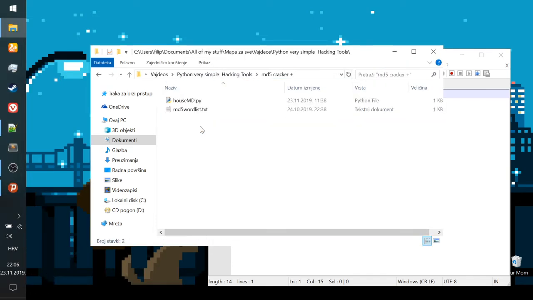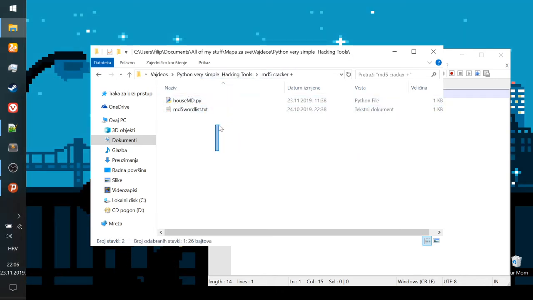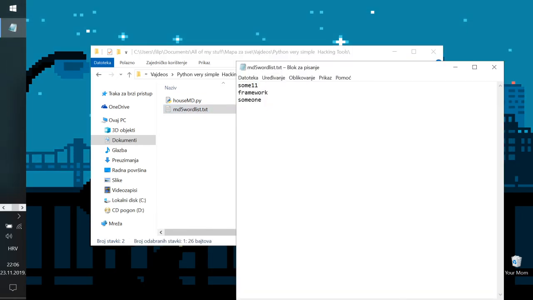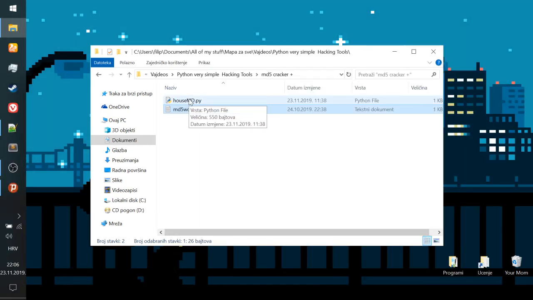Then we have our MD5 cracker, and here we have our word list as well. As you can tell, the word list is not complicated. We have some, one, one, framework and someone. We're going to try to decrypt framework. I put it in the middle because sometimes decryptors use the first password when they give false positives. Then let's edit our MD.